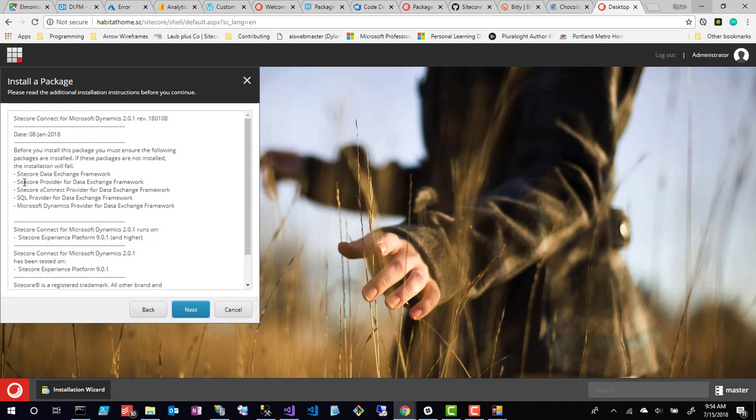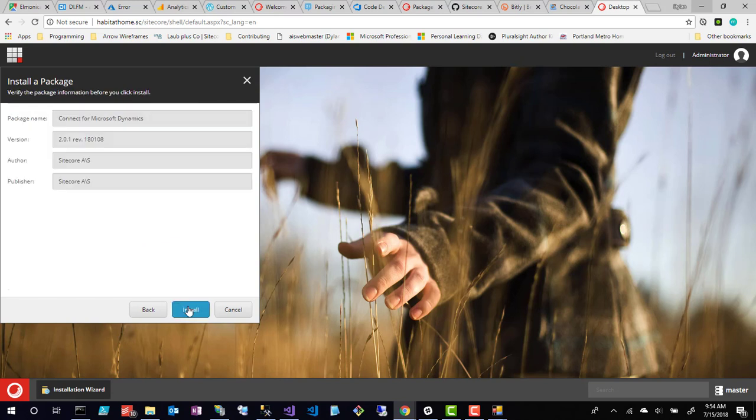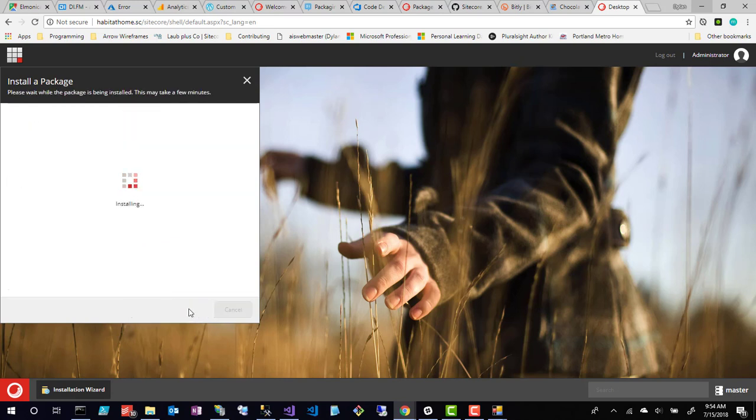We need the Data Exchange Framework. We need the Sitecore provider for Data Exchange. We need the XConnect provider for Data Exchange. We need a SQL provider for Data Exchange, and we need the Microsoft Dynamics provider for the Exchange. So basically, all the things that we've installed up to this point, we need, except for Sitecore Experience Accelerator. That's the only one that's not required. So we don't necessarily need that to use this, but it's required, like I said, for Habitat Home.